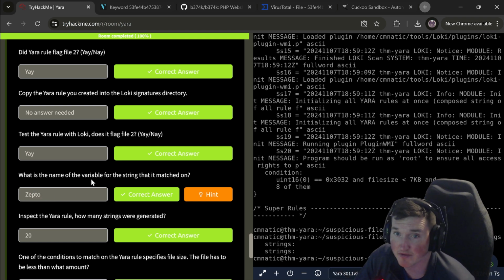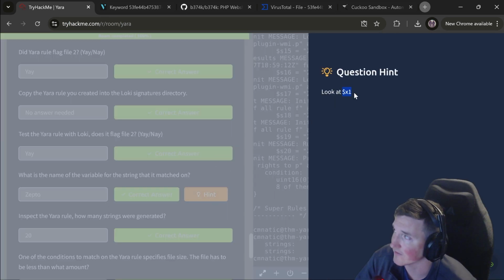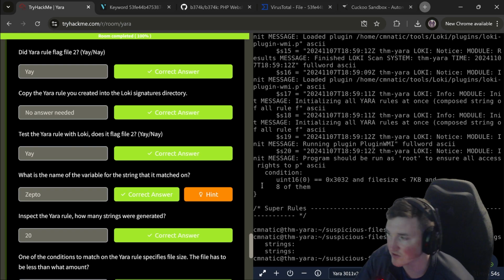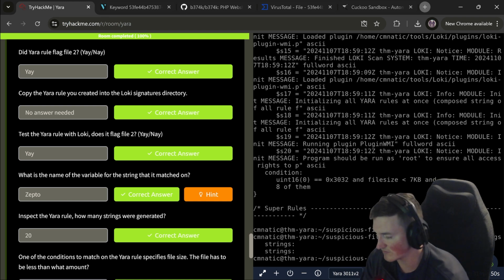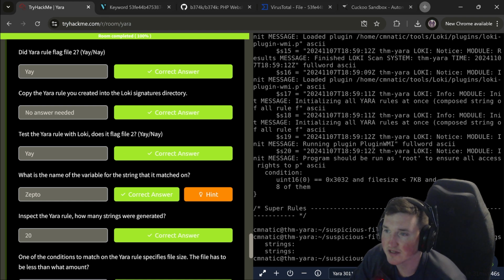It's just going to say yep, it did, but it's going to show you what it popped on, what the actual alert was, and that's the name of it right there, Zepto. And you can see here, it'll tell you, look at the first one, right? So you can do that if you want. CP is the copy command. You just copy it into the signatures directory.